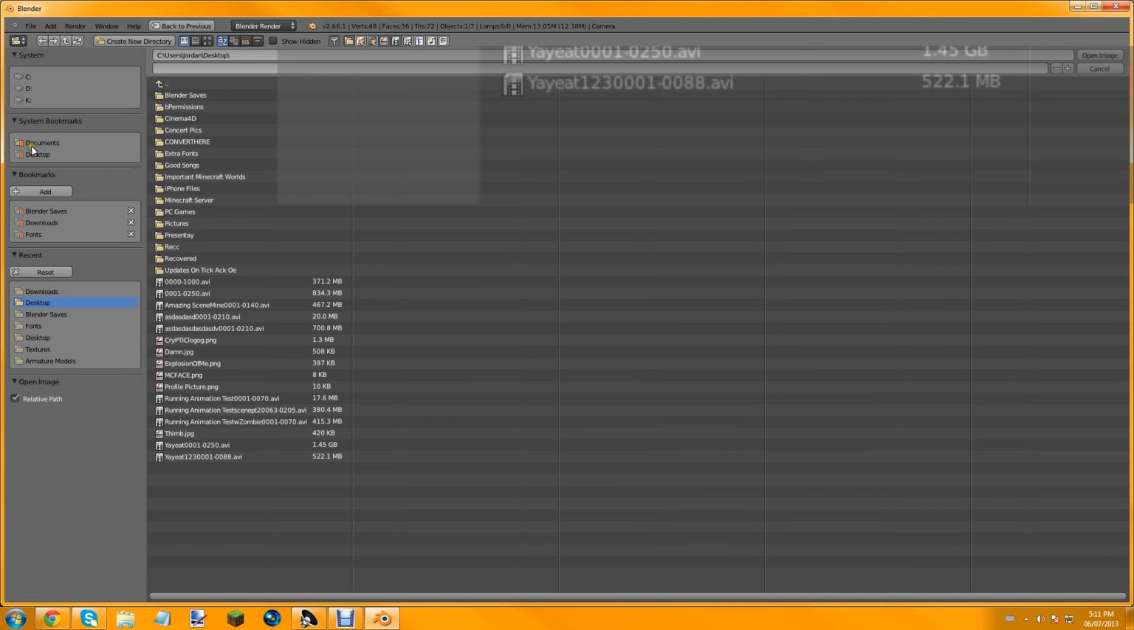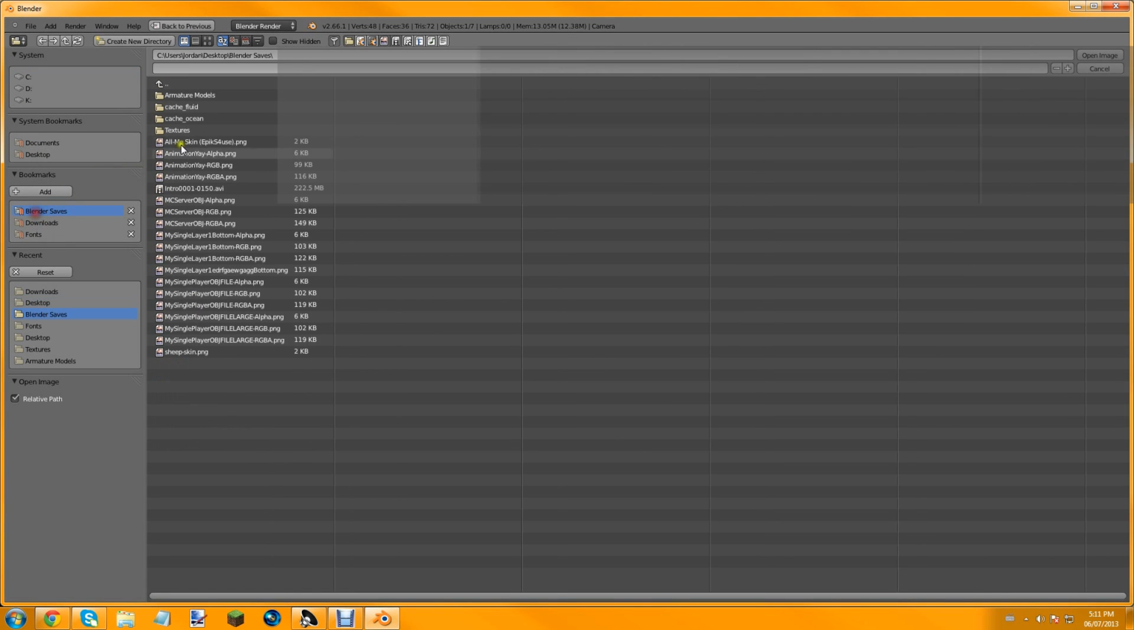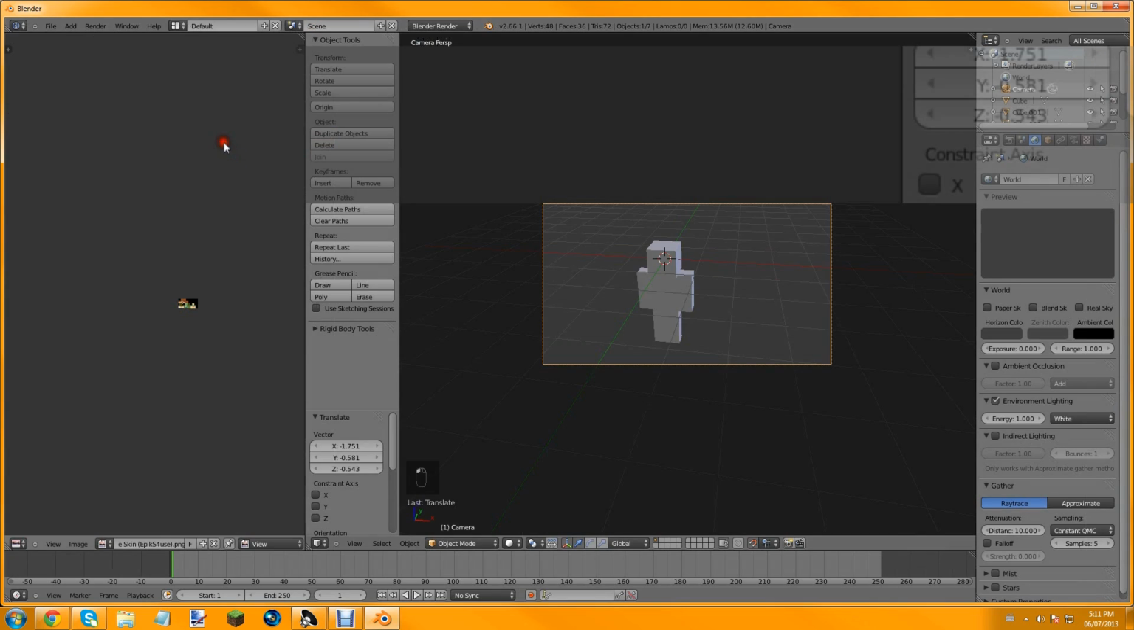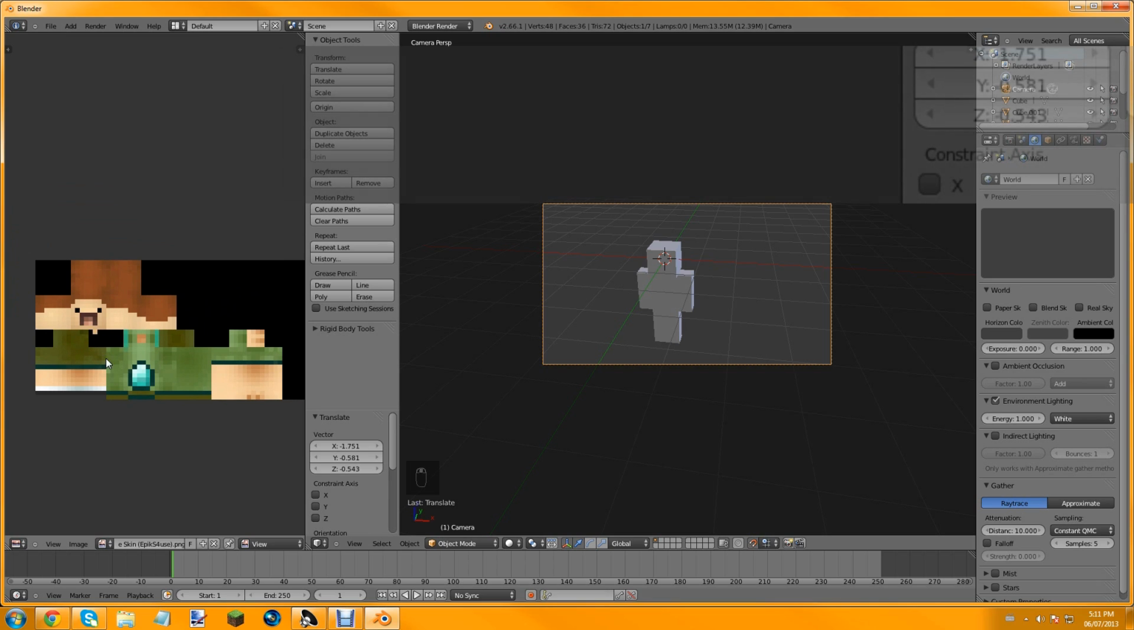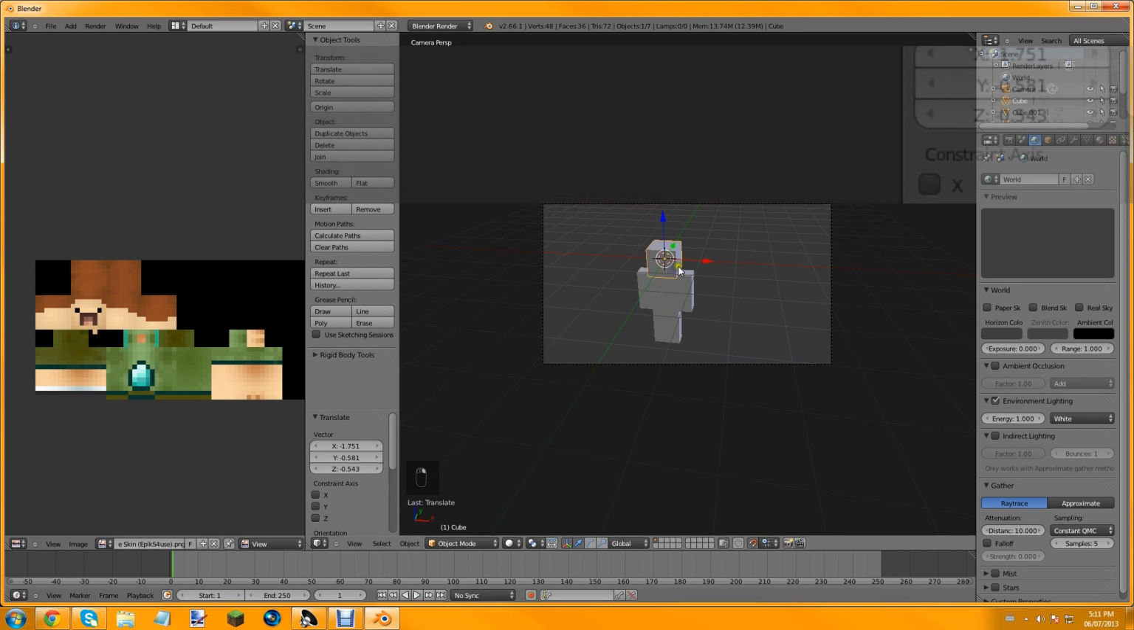We want to go Image, Open Image, and then find your skin. I'm going to have a hard time finding my skin because I never know where I put anything anymore. Here we go, I found my skin. This is my skin right here. It's a pretty cool skin. I made it myself.